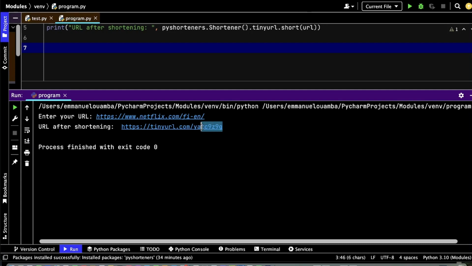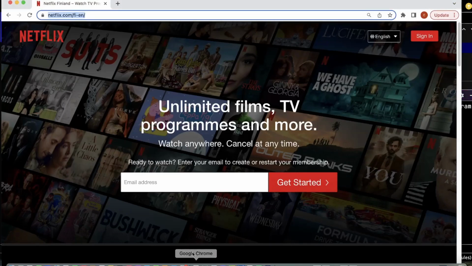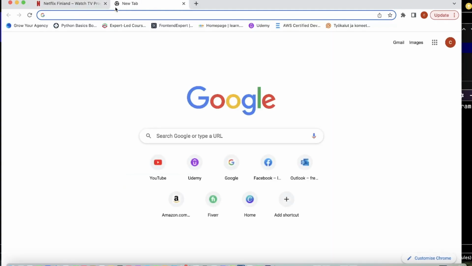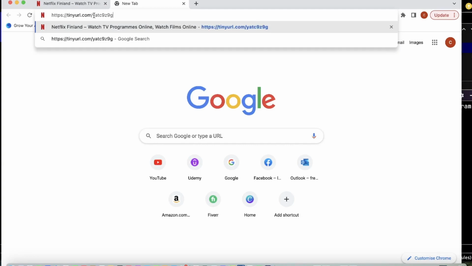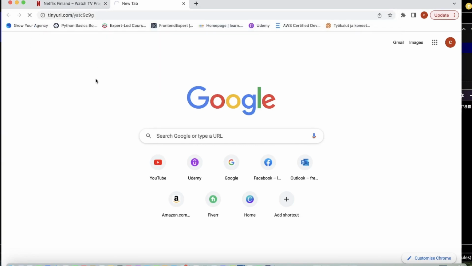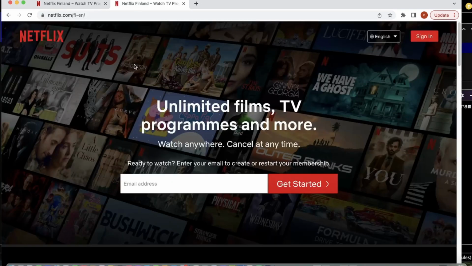I get my URL after shortening. Let's copy it, and then let's see if it's working. So I'll paste the new URL here. Voila, our program is working, our URL is working. So that's cool, that's nice.